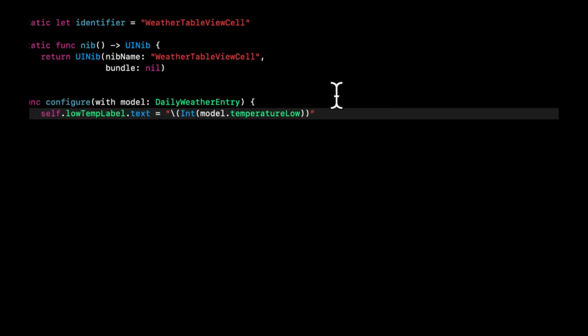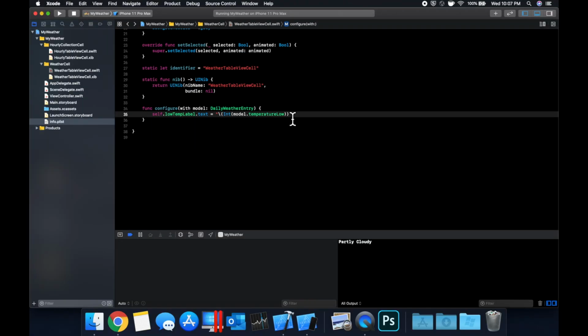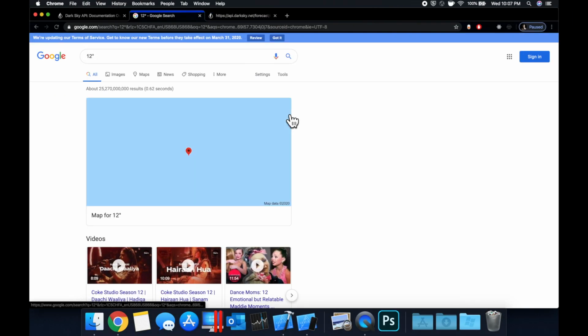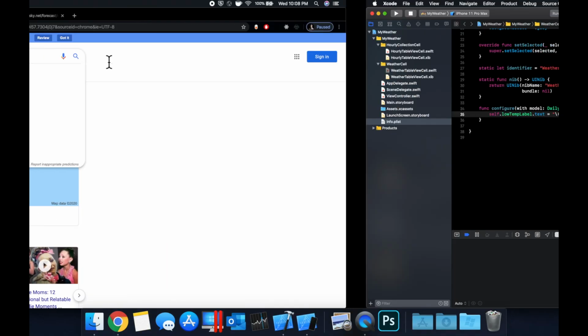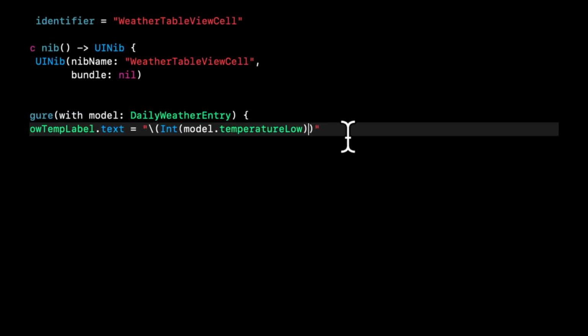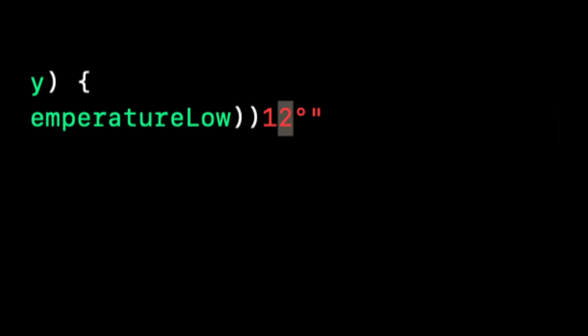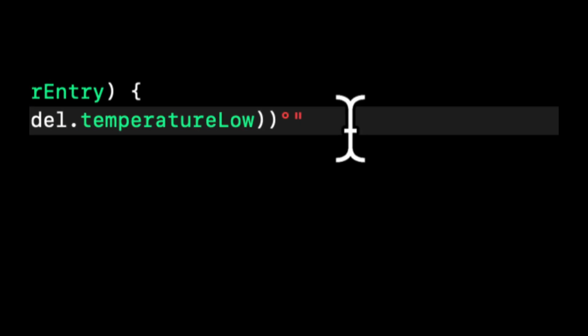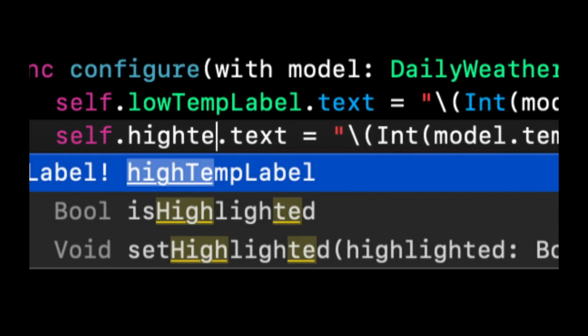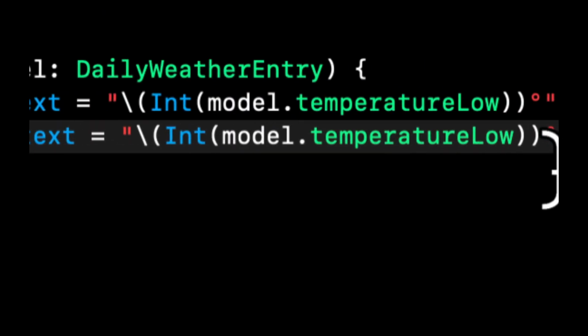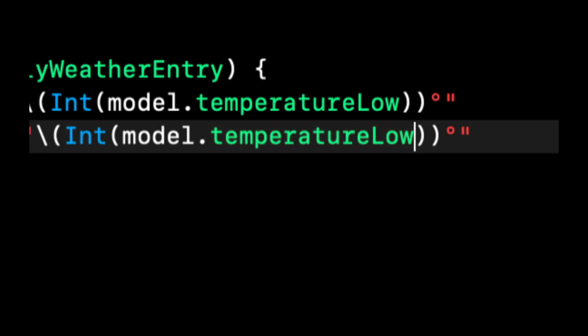We also want to show the little circle to notate degrees. I've actually opened that up in Google, but I forget what the keyboard shortcut for this is, but you can just Google degree symbol and you'll find it. So this little symbol. Let's do the same thing for the high temperature label. So again, this is going to be model.temperatureHigh.